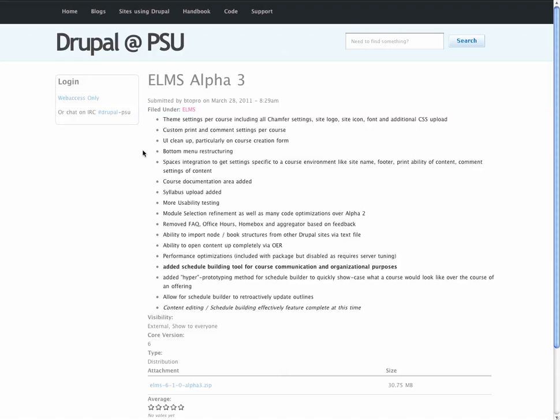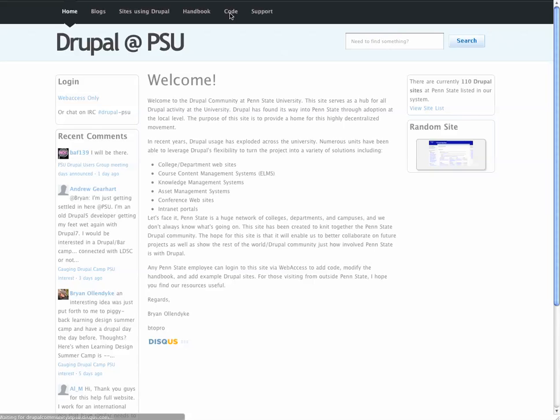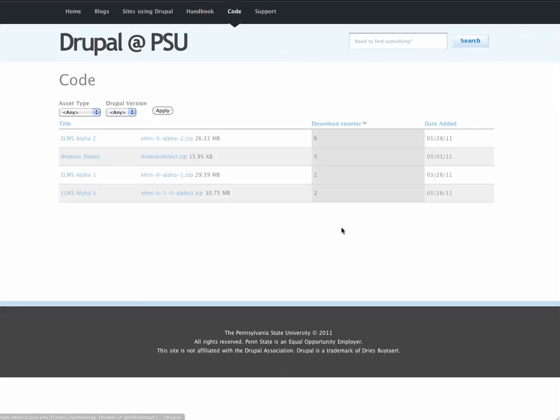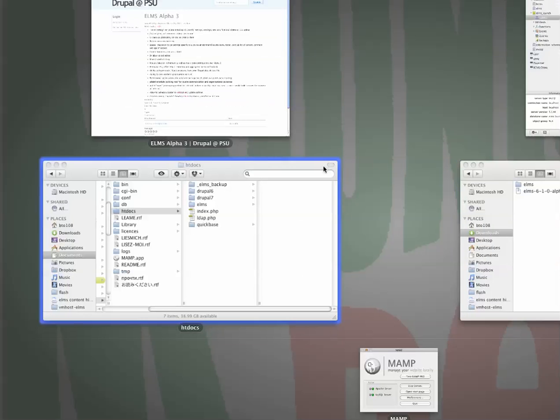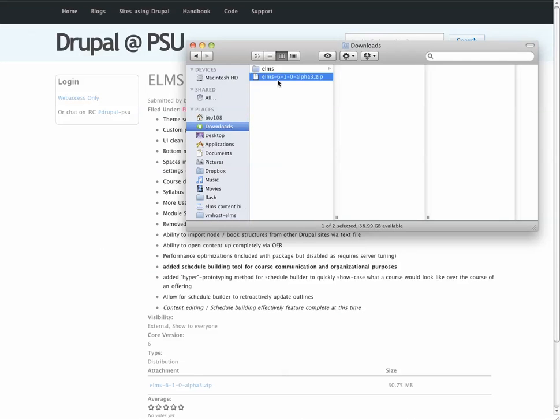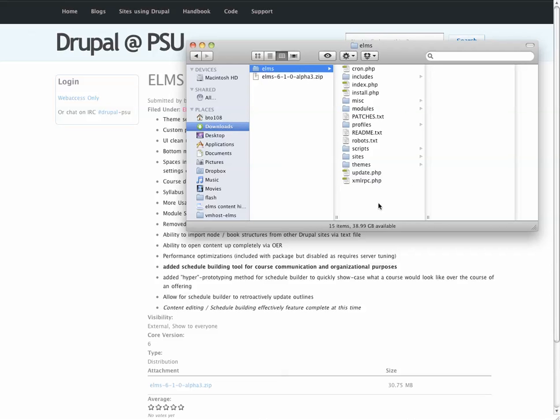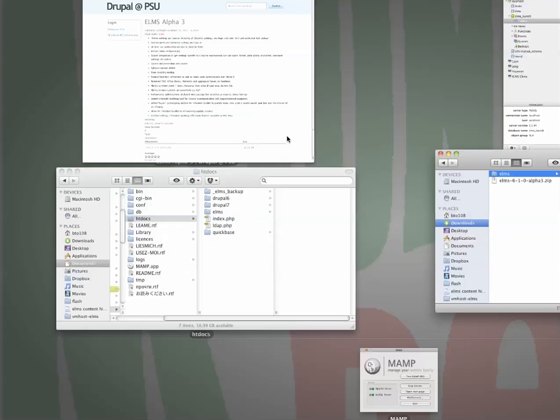I'm going to walk you through the ELMS Alpha 3 distribution, installation, and otherwise. So what you're going to do is go to drupal.psu.edu and click on the Code tab and then ELMS Alpha 3. You can either just click the download button, or if you want to see the details of what's included in this version, you can go here and then click the download button. And you're going to get a zip file, which when you unzip it, it'll look something like this. So it's very standard Drupal in that way.